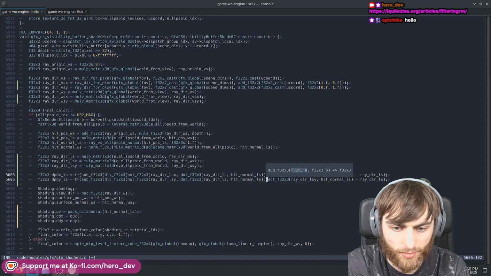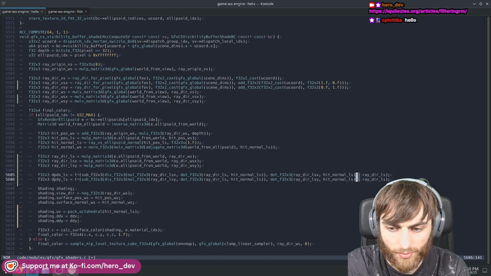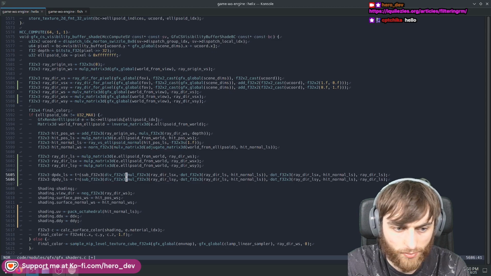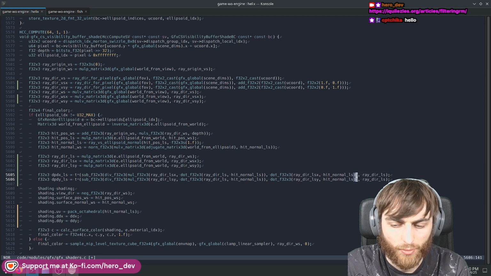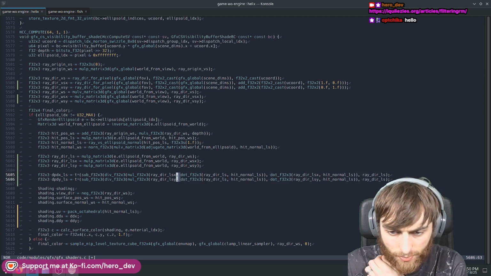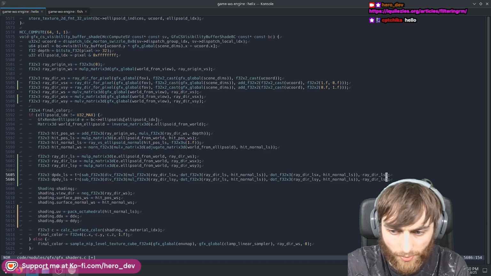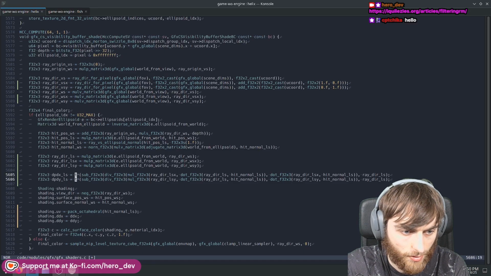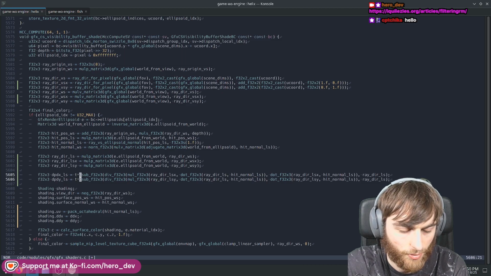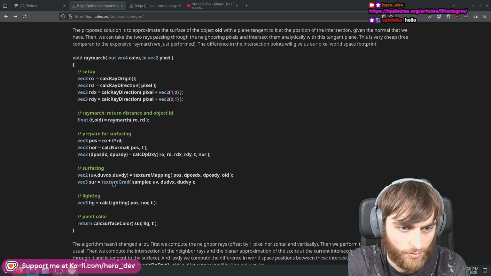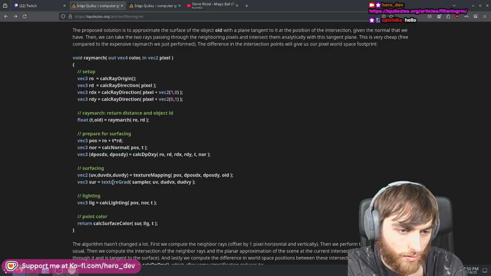So divide, subtract. We'll probably make them into separate variables later on, make it more readable. Right, this final one is scaled by the hit depth. Pretty sure that is. What's T?